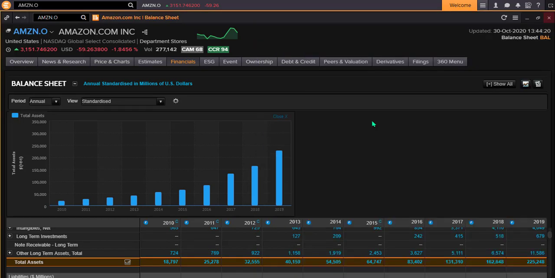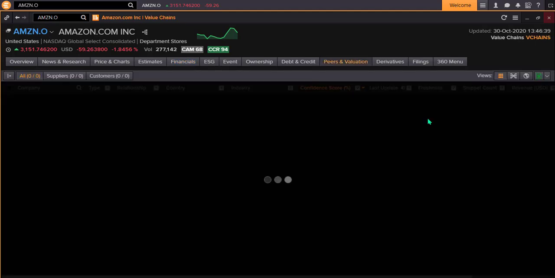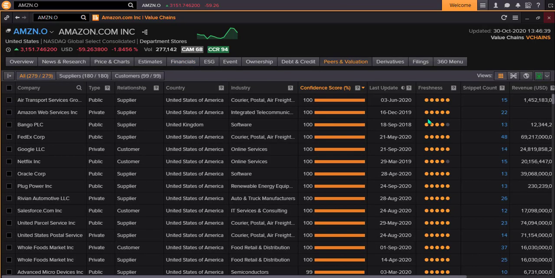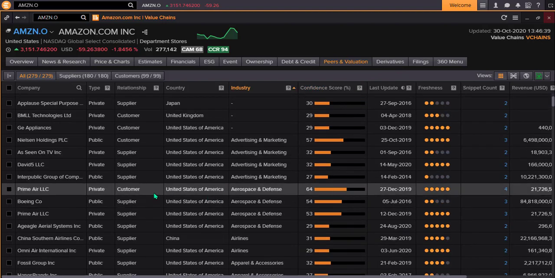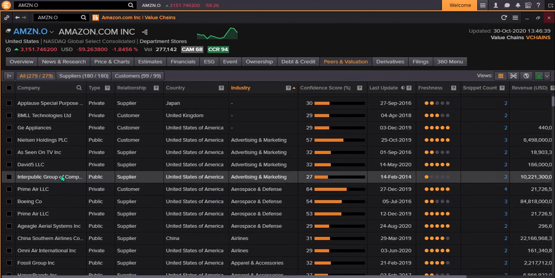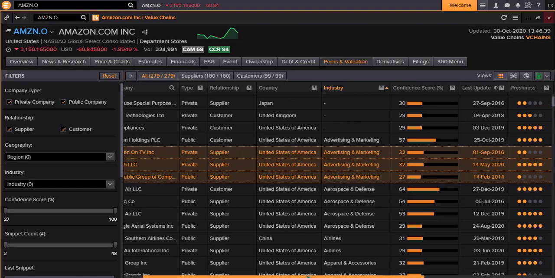From the Overview app, we're going to look at another tab. Near the end of the navigation bar is the Peers and Valuation tab. In the middle of that menu, select Value Chains. Because Amazon is involved in many different industries, there's a wide variety of companies listed. You can sort based on any of these column headers. Let's click on the industry to reorganize the companies. You can also select to the left of the name which companies you want to look at. Or you can open other filters on the left. You can see more data by scrolling back to the right.